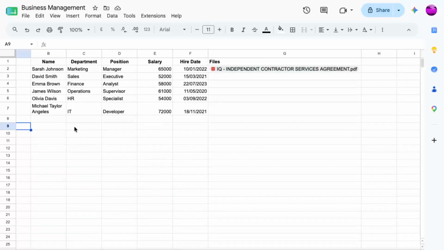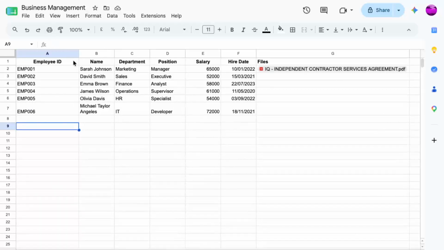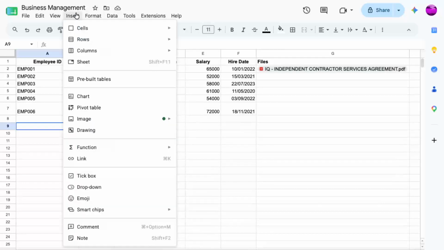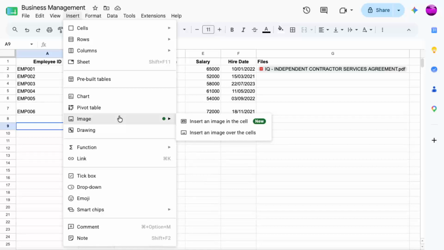After that, go to the top menu and click on Insert. This menu contains several options for adding different types of content to your spreadsheet, including images. When the Insert menu opens, hover over Image. This will expand the image options available to you. Google Sheets gives you more than one way to add an image, so hovering here helps reveal the specific option you need. From the image options, click on Insert an image in the cell.